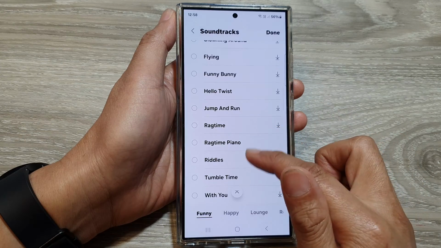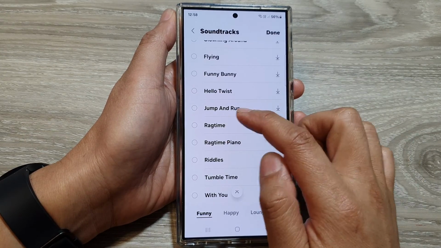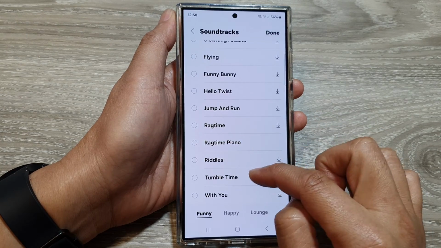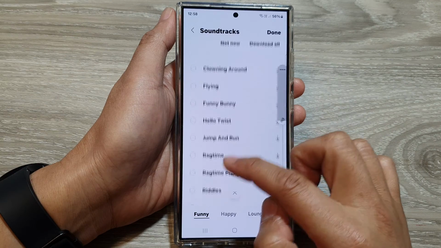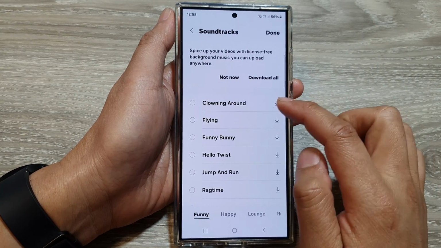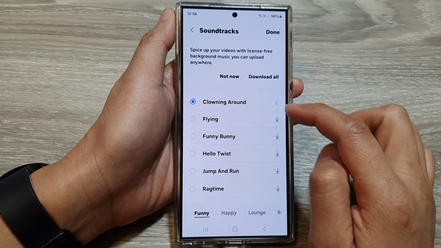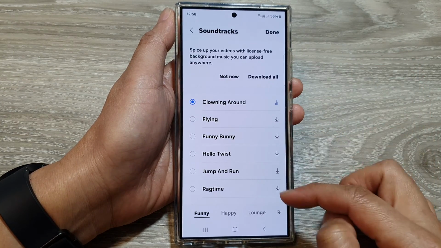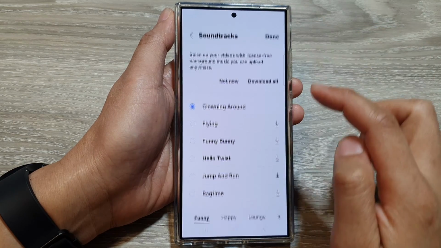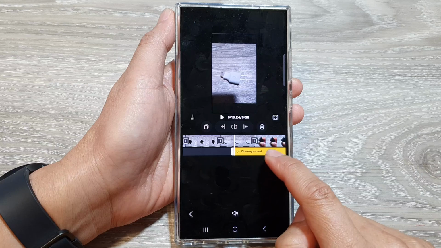So in here, I can choose, say, Ragtime Piano or Tempo Time. So you can select songs from soundtracks right here. You can also tap on the download button to download additional songs. You can also choose to download all, so they are available for you to use. Then tap on done. So we have now added a clowning around soundtrack in here.